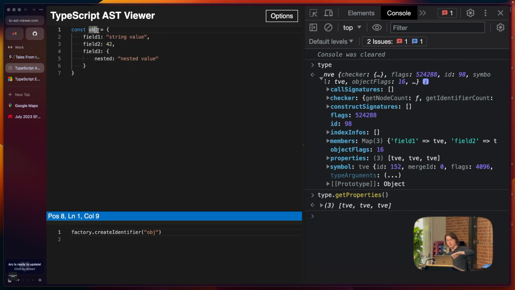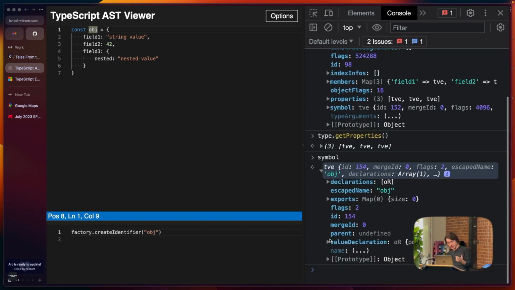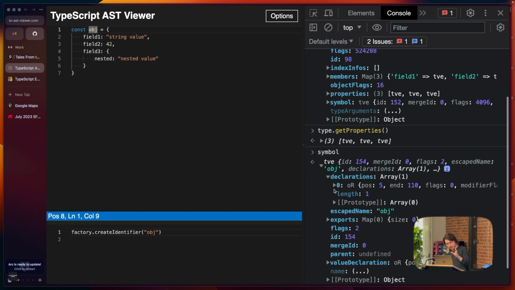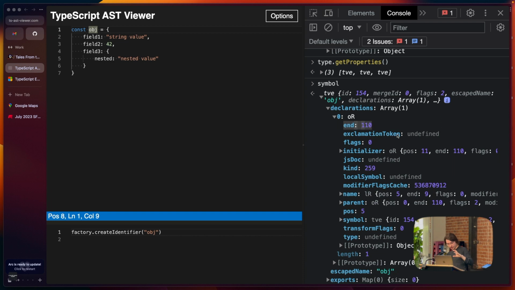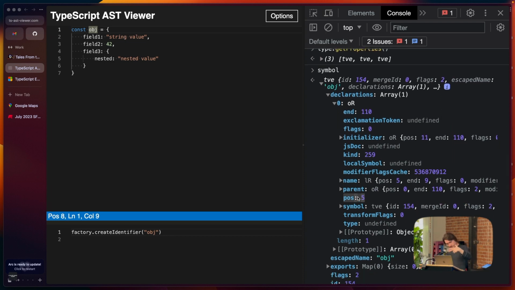So for instance, here object is a symbol, and so it has a symbol associated with it. Symbols have, as you can see here, a declaration, which basically tells me the end. I think there's a start or pos. And so it'll give me a range associated with that particular symbol, if that makes sense. Also, I think somewhere in here, it'll tell me the location in source code or whatever. And so that's the idea.